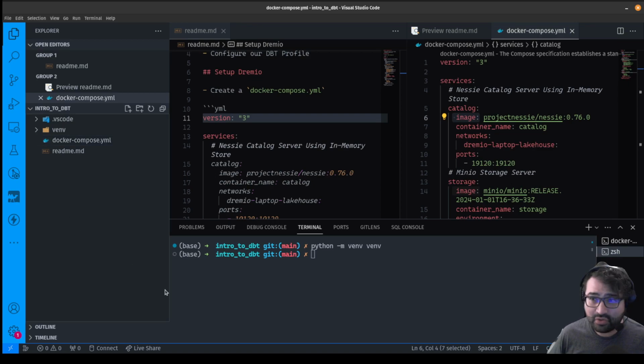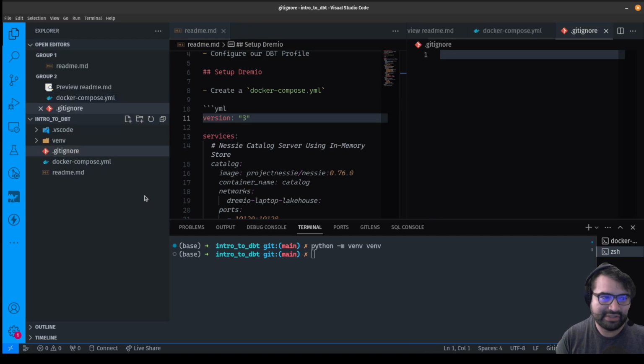Now, generally, you don't want to push that up to GitHub. So if you're doing version control on these files, you want to make sure that you git ignore it. So what I'm going to do is make a .gitignore file just to make sure I ignore that environment. I don't want to push that up to GitHub. So I'm just going to say, hey, I just don't want to push up this venv file. Okay. Which I should be fine.